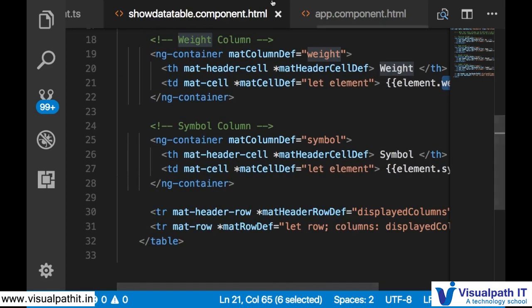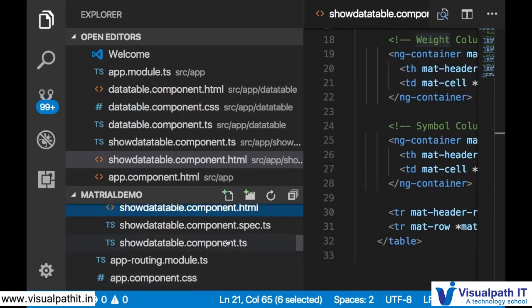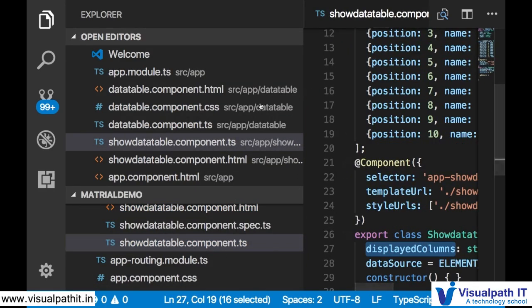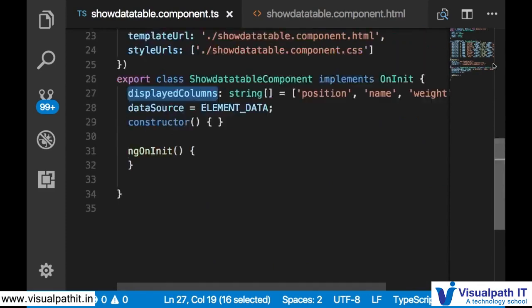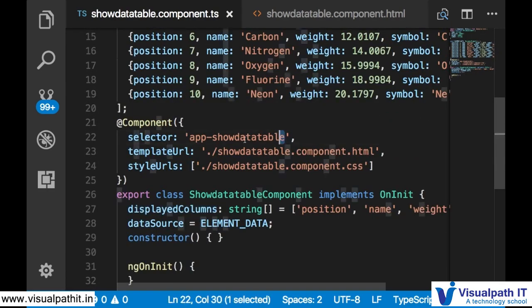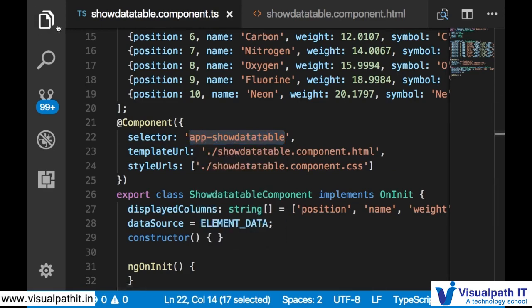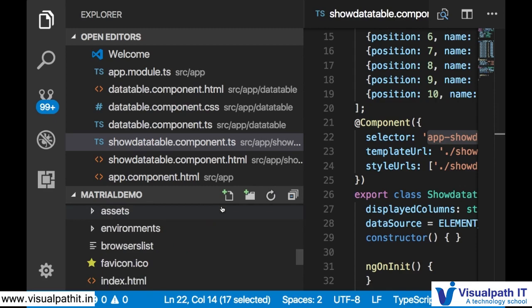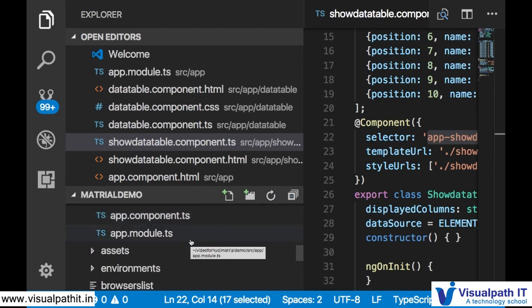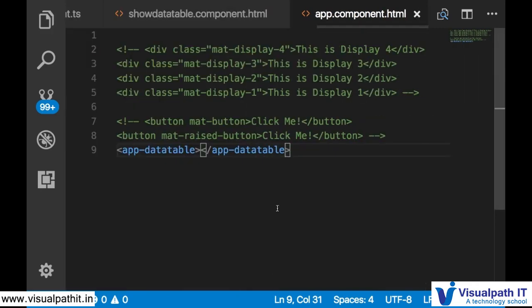Okay, so now let's add this component to app.component.html and display the data.